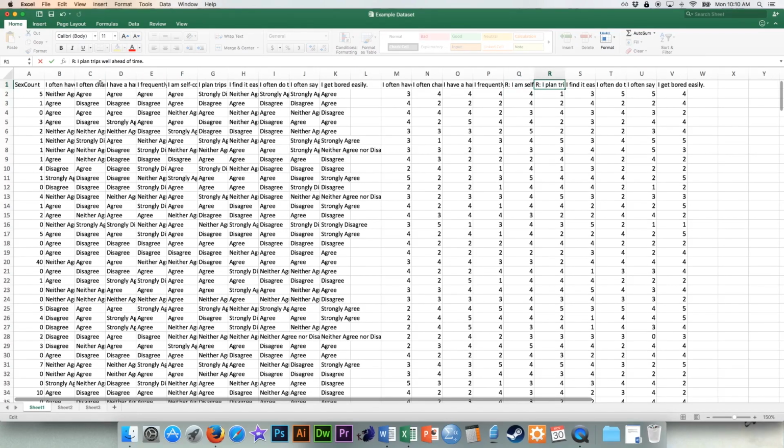That's low impulsivity, so put an uppercase R there. And I find it easy to concentrate on things. That's also going to be an uppercase R right there. So in this case, we have 3 items that are reverse scored. The rest of these are related to high impulsivity, so we don't have to do anything. Like I often do things without thinking, you often say things without thinking, and I get bored easily. The rest of those are just high impulsivity.